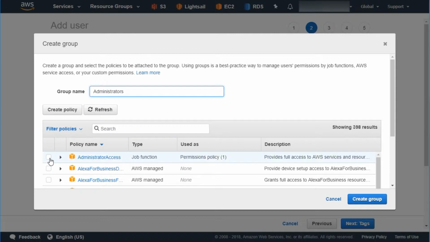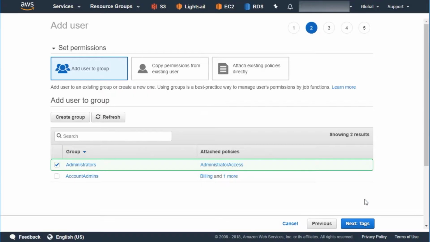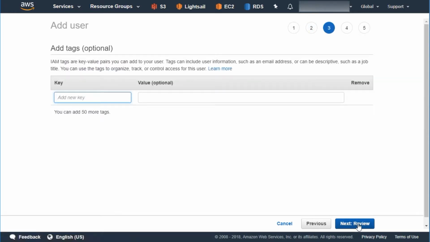And then conveniently enough, Amazon has given us a set of what they call managed policies that contain permissions for things like administrator access. So we'll check that, click Create the Group, and then that adds this new user, as you can see by the checkbox here, to that. The new user named PowerCram is being added to this new group called Administrators. Then we'll click on the Next Tags button.